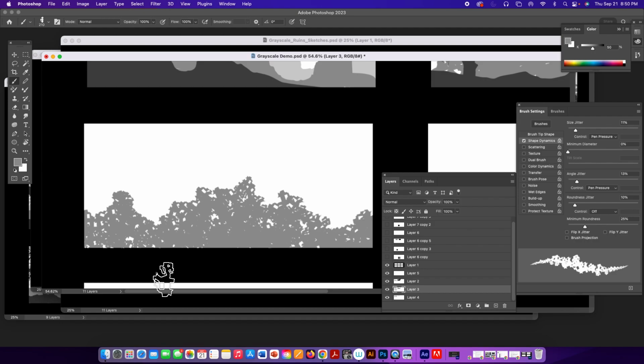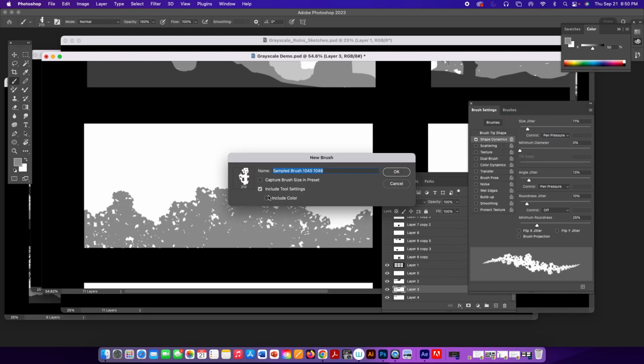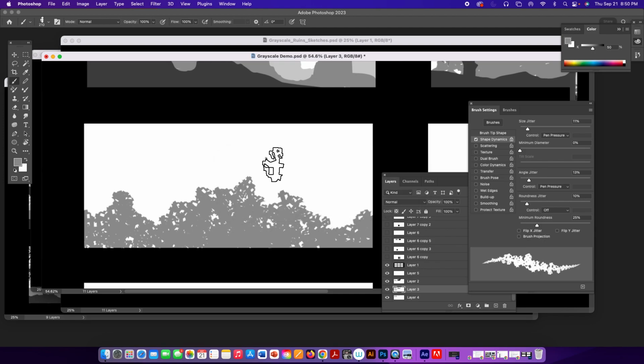Okay. And if you like the settings, like right now I have it set up with these shape dynamics, then what you want to do is go and do new brush preset and include the tool settings, okay? If you want, you can include the color. I would never do that. Or capture brush size if you like that brush size. I usually never do that either. So this is kind of a great tool for drawing with, okay?